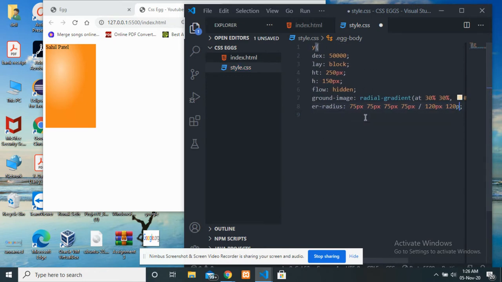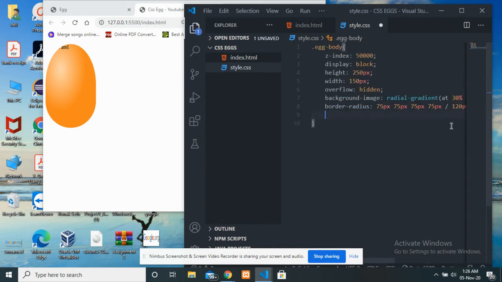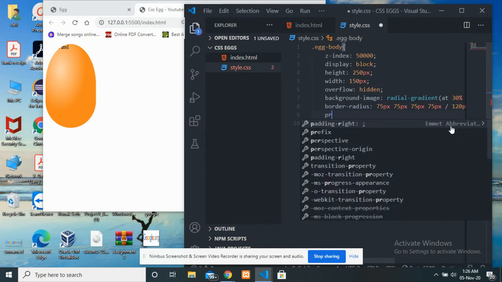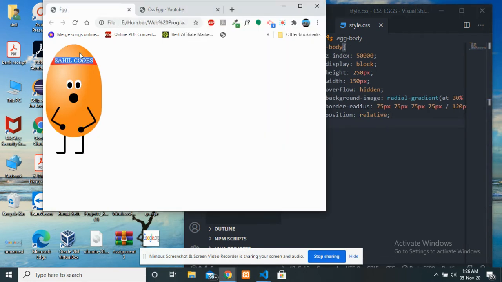And 20 pixel and 80 pixel. So now it looks like an egg, and then I'll just give a position relative, and that's it for our egg body right now. And then we will create this ribbon first.